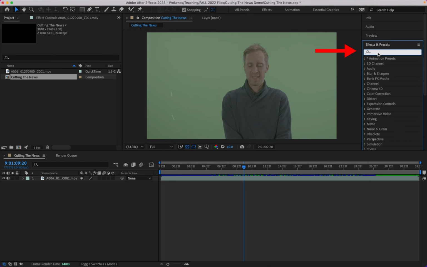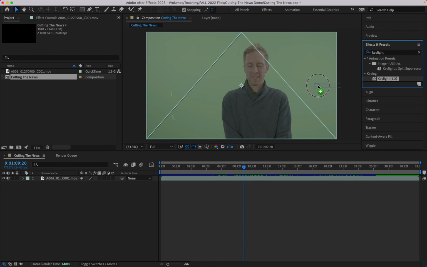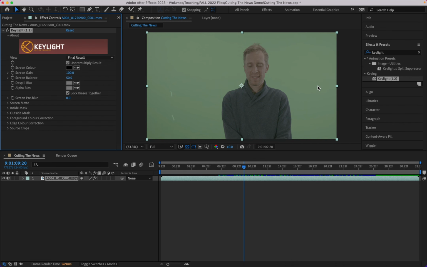In the search bar, type in Keylight. Select the Keylight 1.2 effect under Keying. The one above, in the Utilities, combines several different keying effects, but for now, let's do everything with just Keylight. Select the Keylight 1.2 effect and drag it onto the image in the preview window to attach it to the layer. The effect will appear in the Effects window.